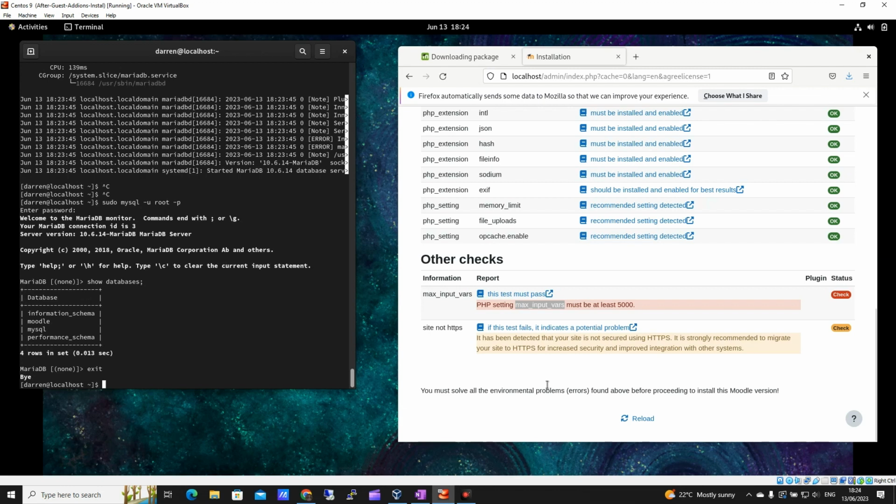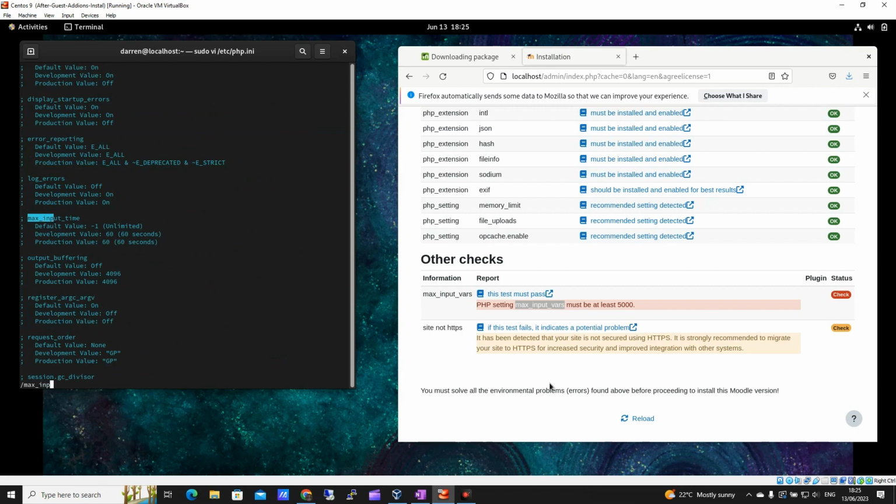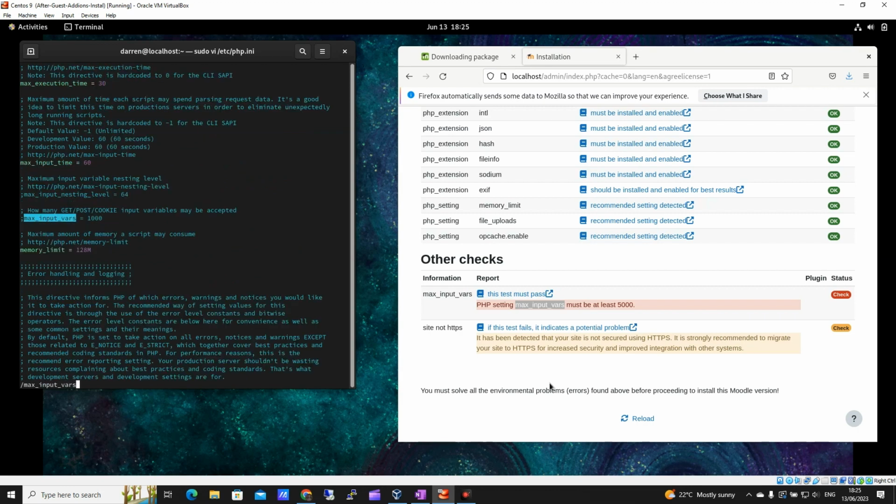And what I'm going to do is type in sudo vi /etc/php.ini. Okay, and we're going to look for that max_input_vars. So I'm going to press /, and type in max_input_vars. Okay, perfect. So we can see that it's set to 1,000 here.